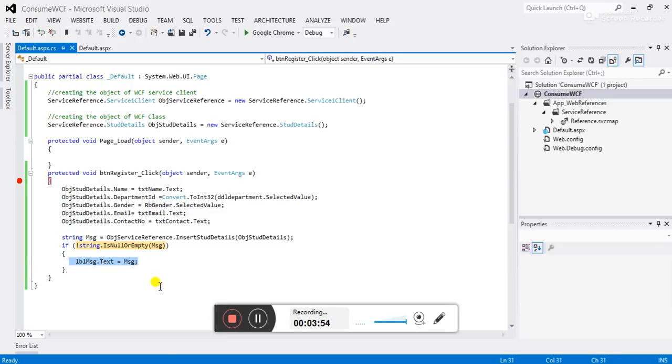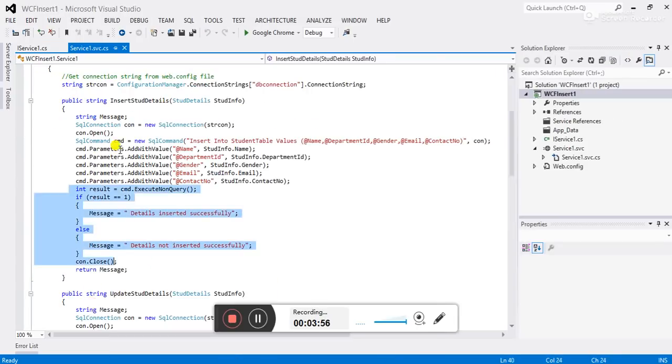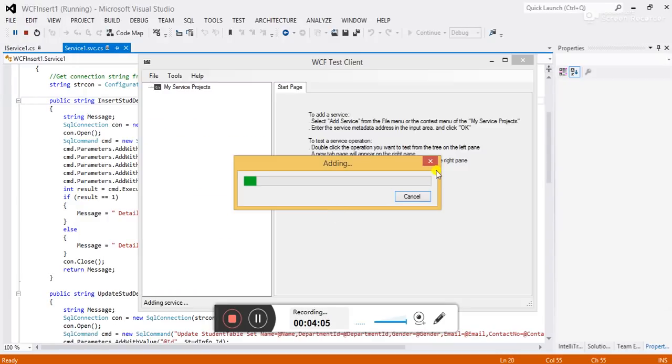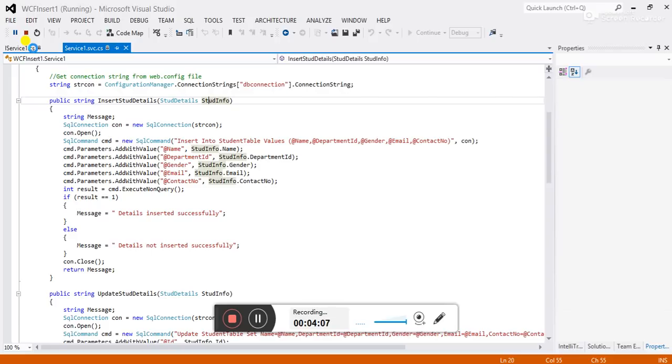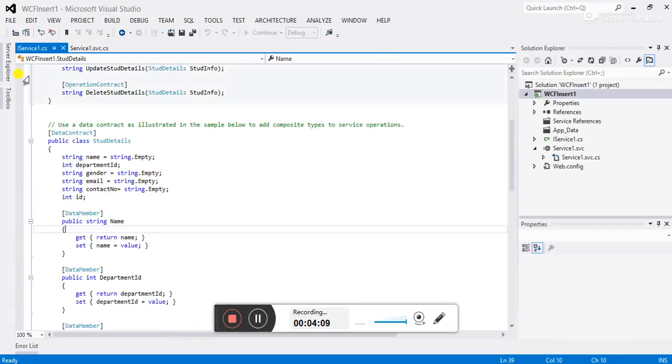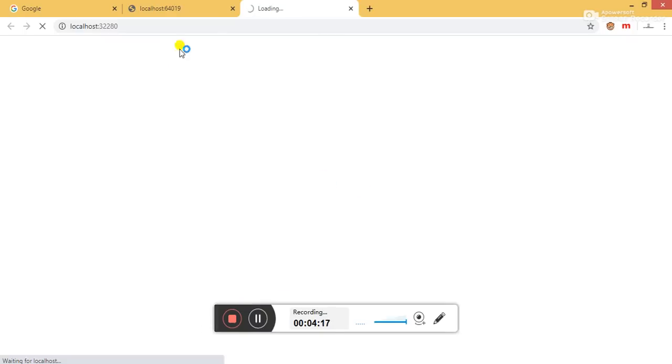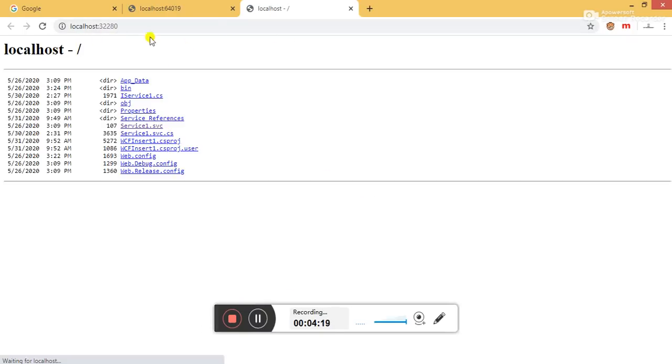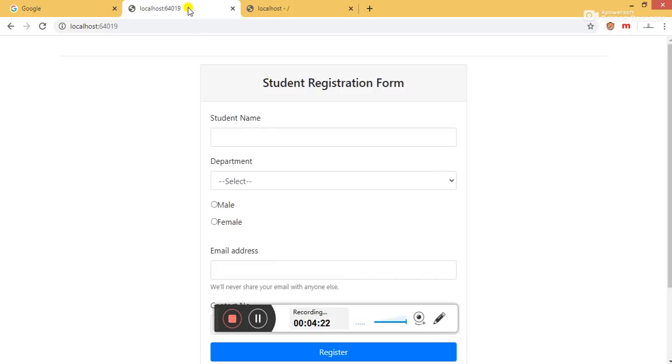To perform the insert operation, we have to run your WCF service here, then click on this option. Sorry, go to the IService.cs file, and then click on this option here. So this is how you can run your WCF service. Now you have to fill in these required details here.